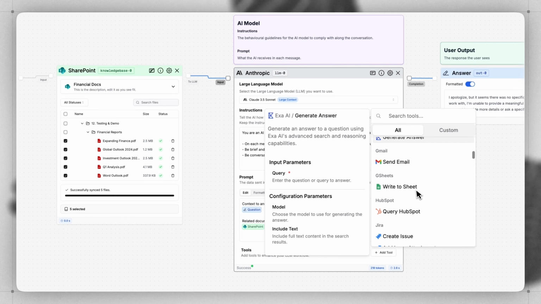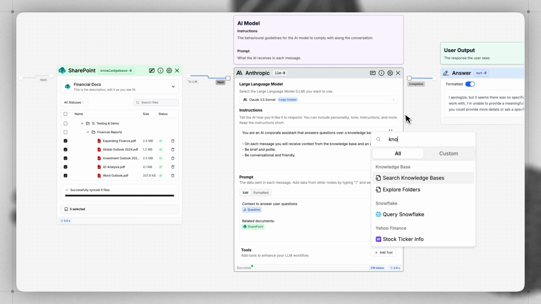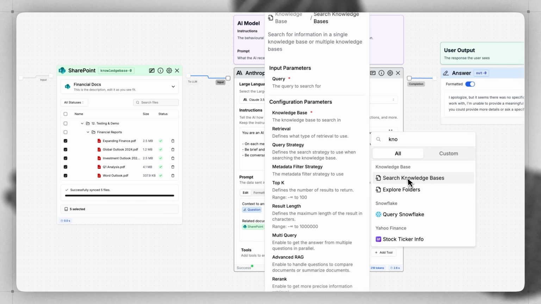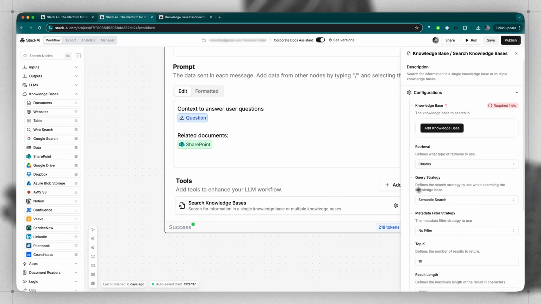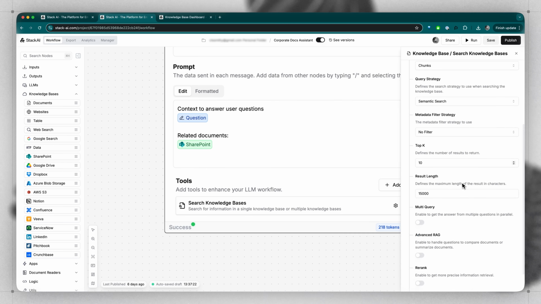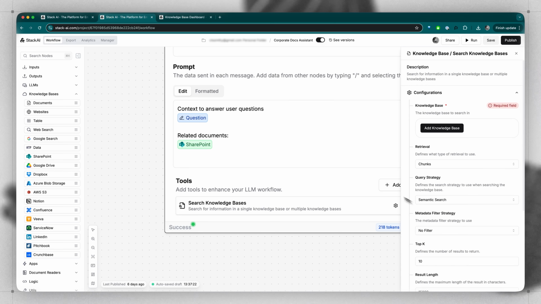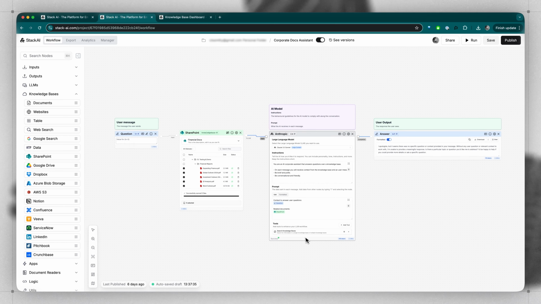You can see all the different tools the large language model has access to. So let's just search for knowledge base. And here we can give this large language model the ability to search the knowledge bases based on the context it has for the given query the user gives it. And you can configure the settings for how the large language model uses this tool, configuring different search strategies, results length, etc. And the last feature we'll cover in this video is the roles-based access control settings.